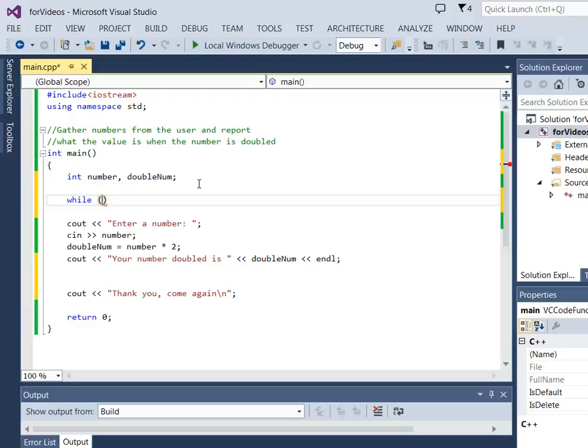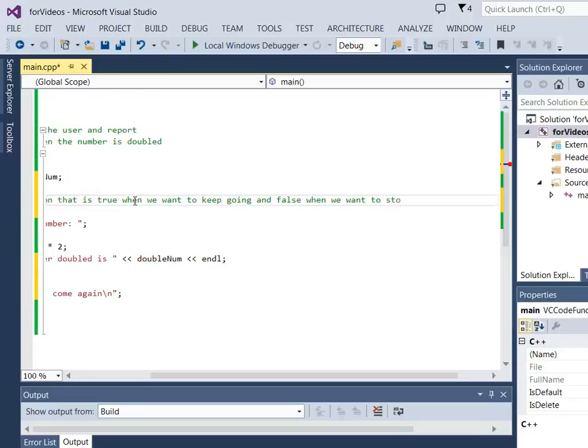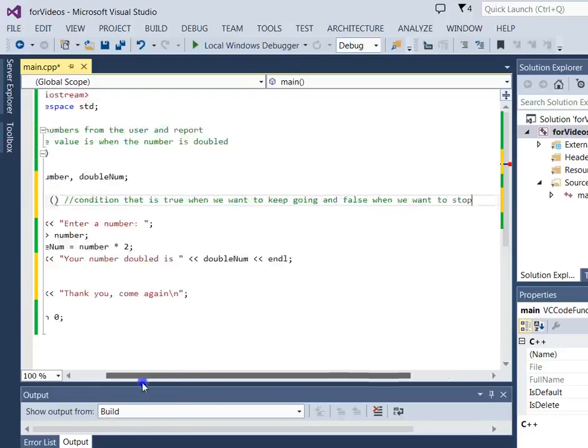If they test the condition and it's true, they execute everything in the loop. If it's false, they do nothing in the loop. And then as soon as they're done, they go back up and ask the question again. Is it true? They do everything in the loop. So we need here a condition that is true when we want to keep going, and false when we want to stop. Okay, so true when we want to keep going and false when we want to stop.